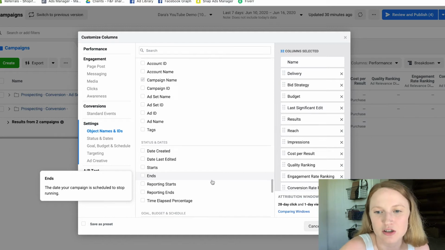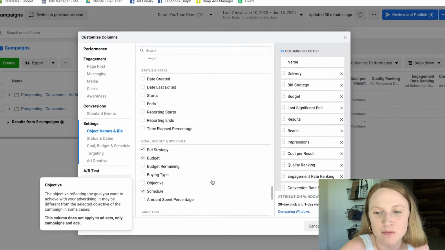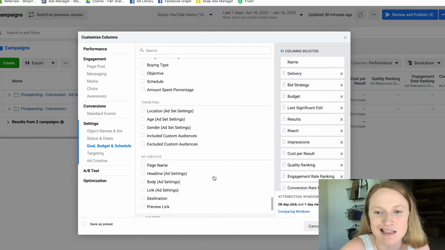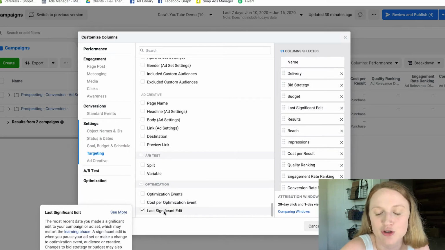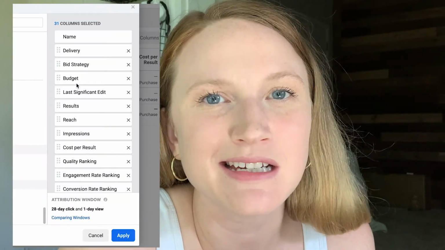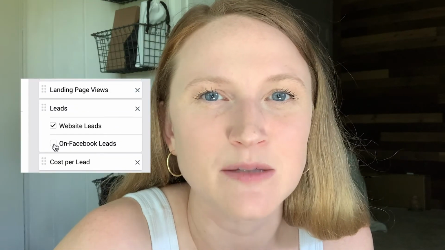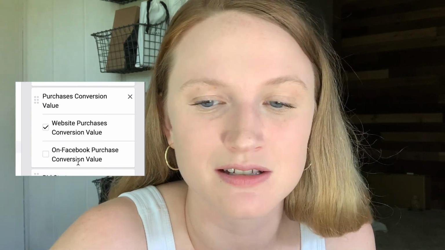Under goal, budget, and schedule, we're going to be keeping bid strategy and budget, but we're going to uncheck schedule. Everything else is good, and I am going to keep the last significant edit because I tend to like to push that to the very end of my columns. Now I'm going to spend some time rearranging these and taking out the extra things like on Facebook leads and on Facebook purchases, but I'll show you an end result in just a second.